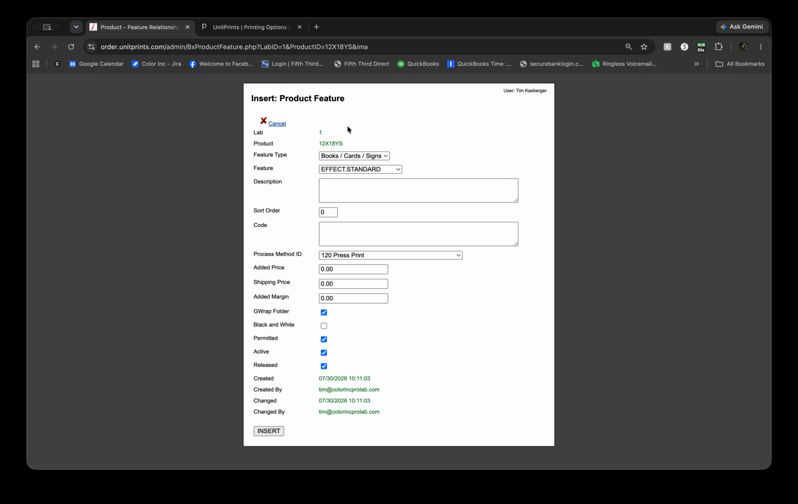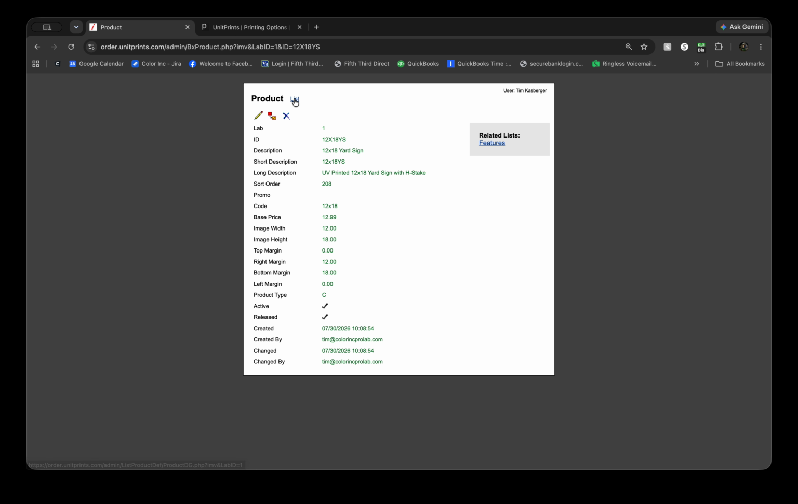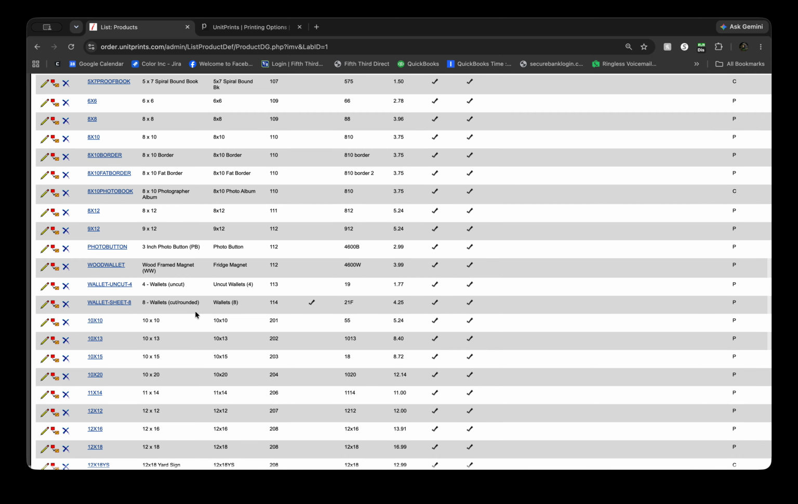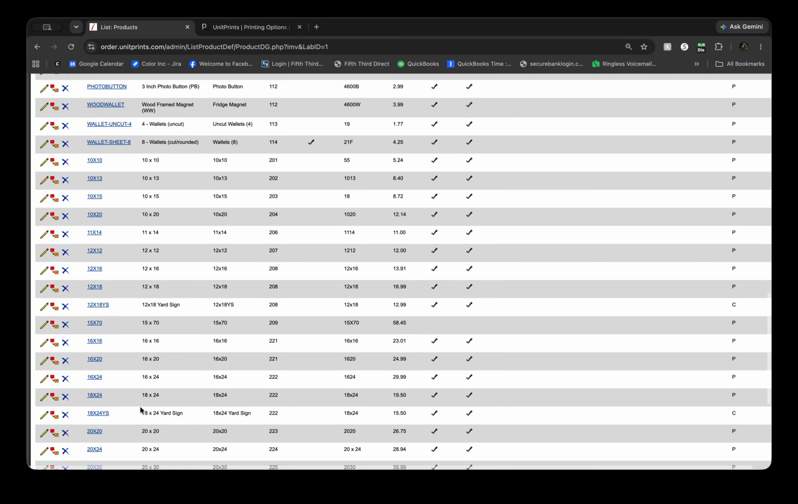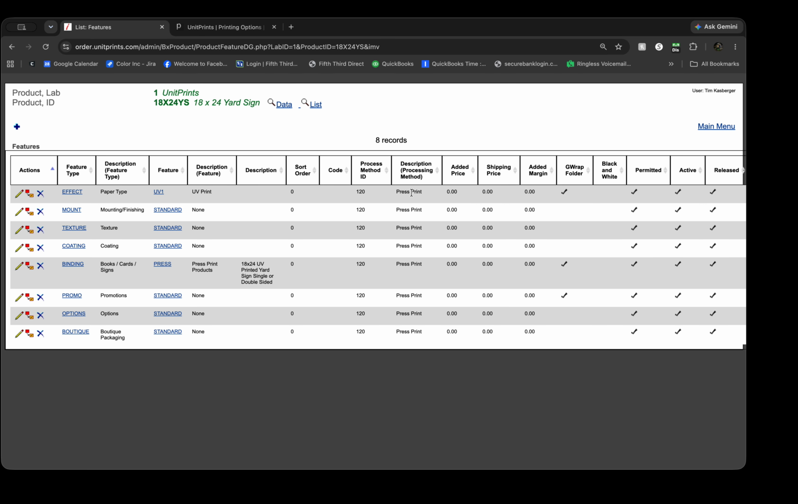Now, I'm going to double check these feature types really quick. So let's insert this. And I just want to make sure that these are the same as my... let's go back to the list here. Like I said, it's a lot of back and forth at first until you get used to it. Let's go to the 18 by 24 yard sign, boom, here. And what I like to do is take a screenshot just to make sure I'm doing it right, so I have this as a reference. So I can pull this up and make sure I didn't mess anything up, which I think I did.